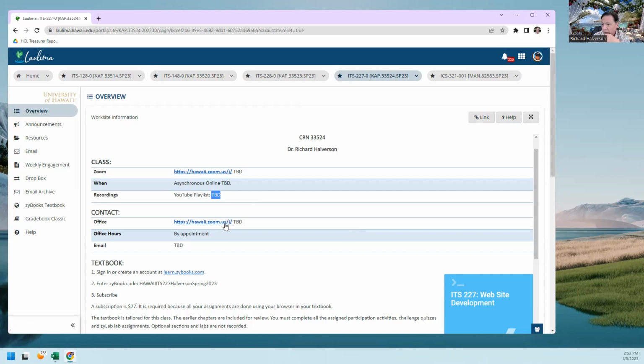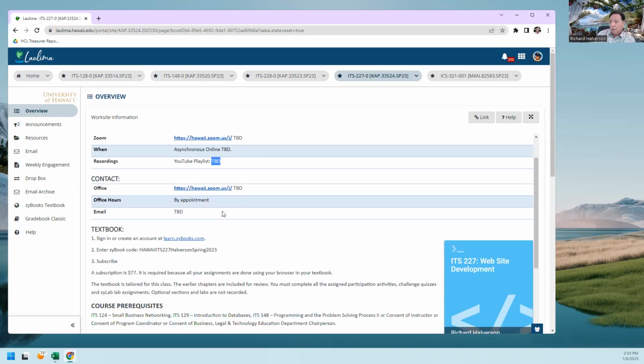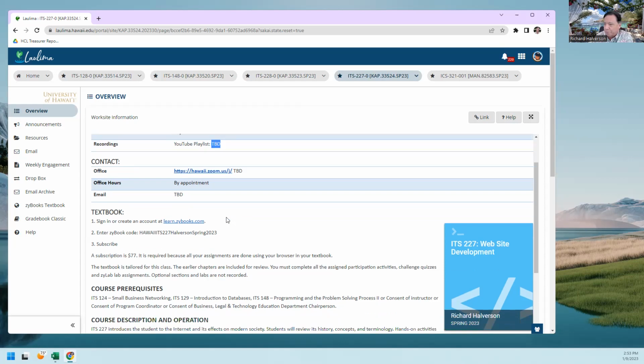And I'll have office hours. I'll have an office Zoom and office hours, and the office hours will be by appointment, and we can have a meeting that day or the next day or whenever. I'm very flexible. And I'll put my email address and my cell phone for texting, and I'll put all that up there. It'll be up by next time.